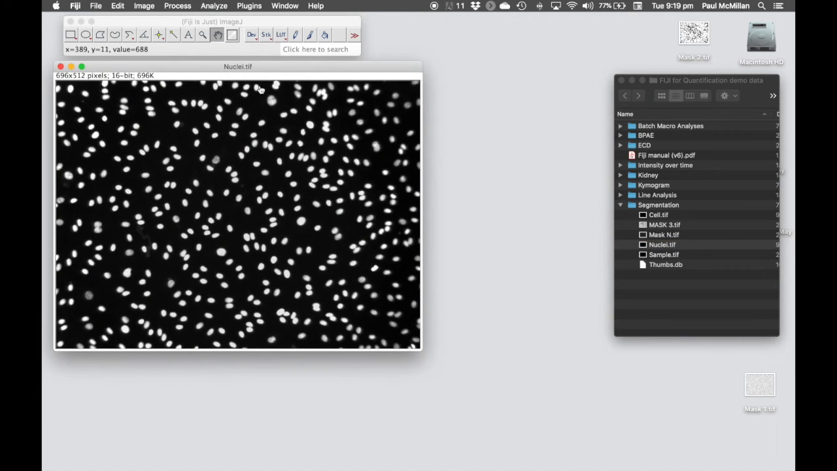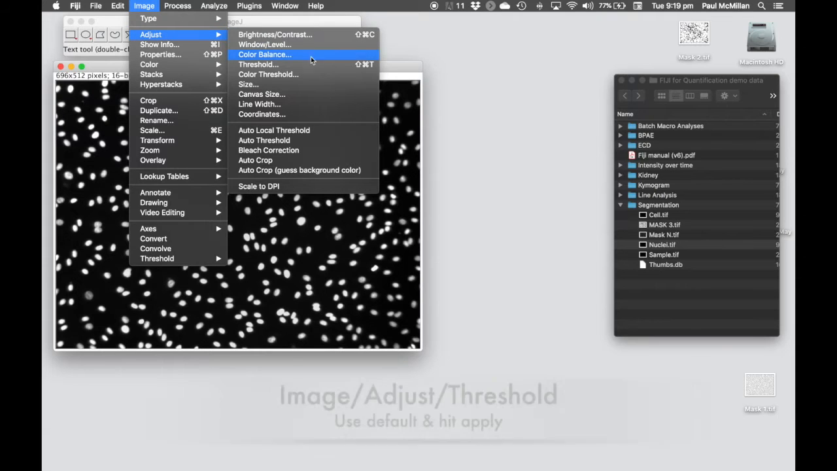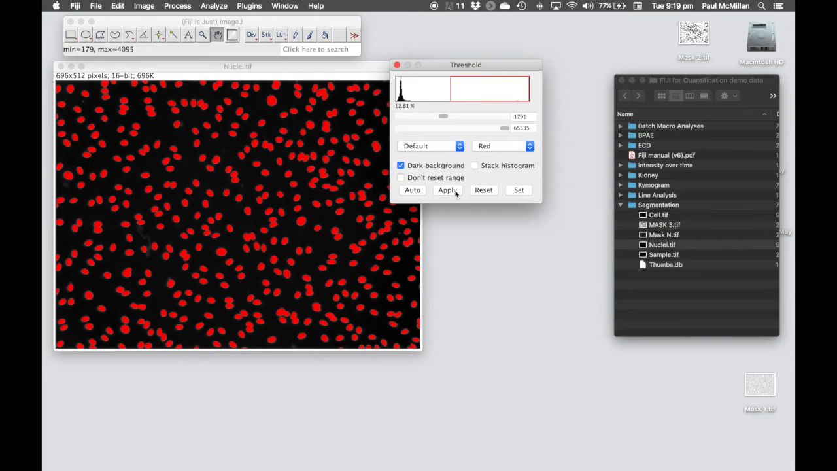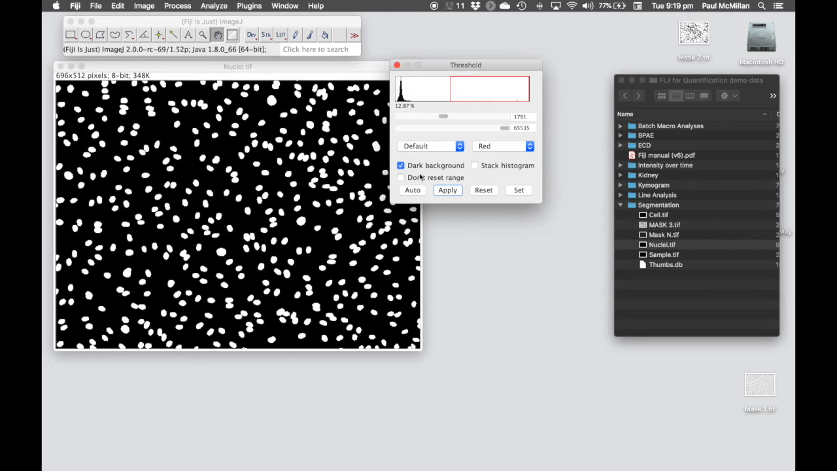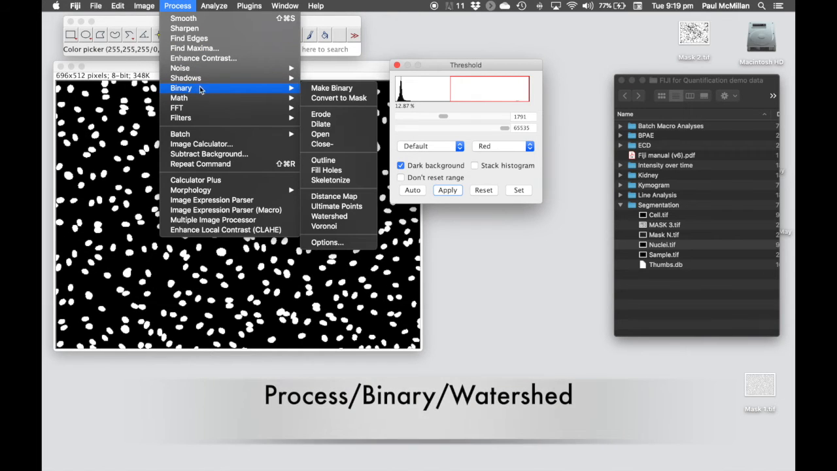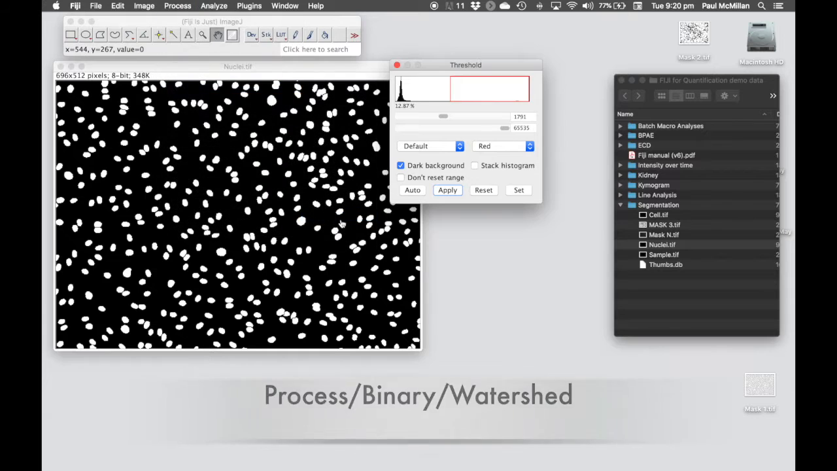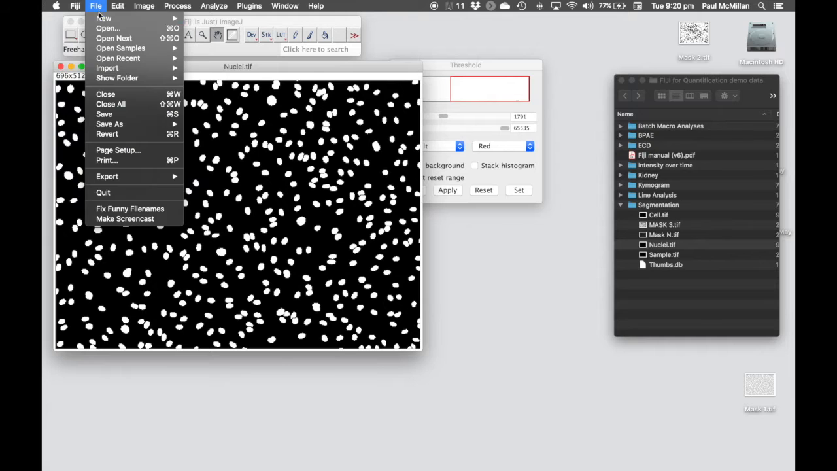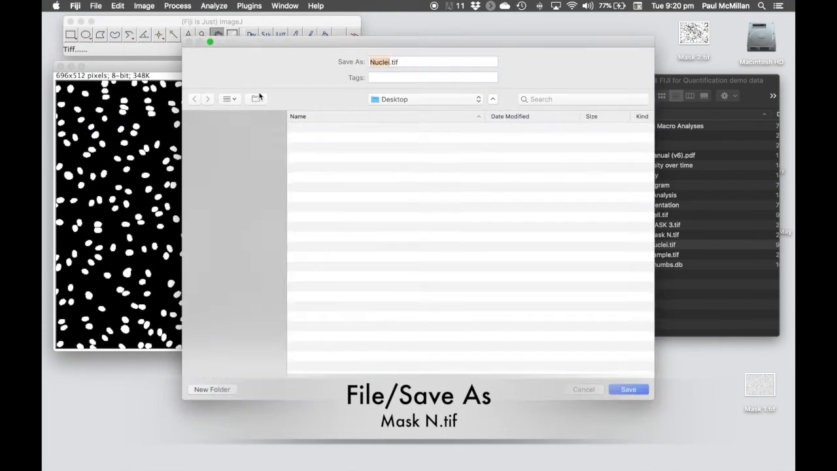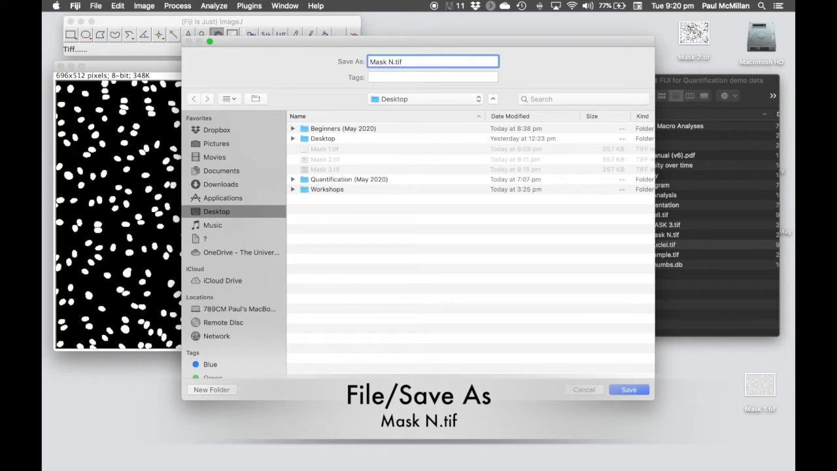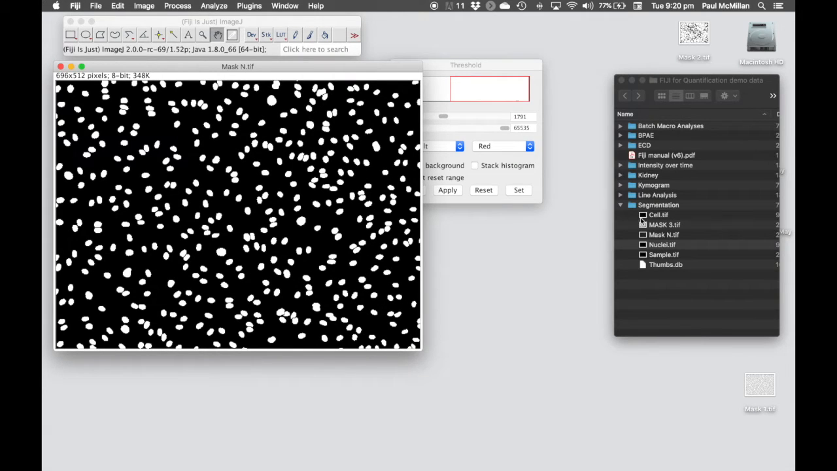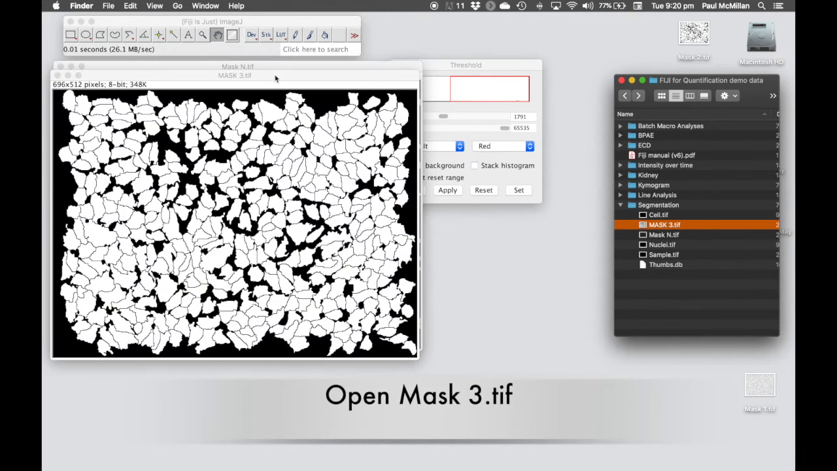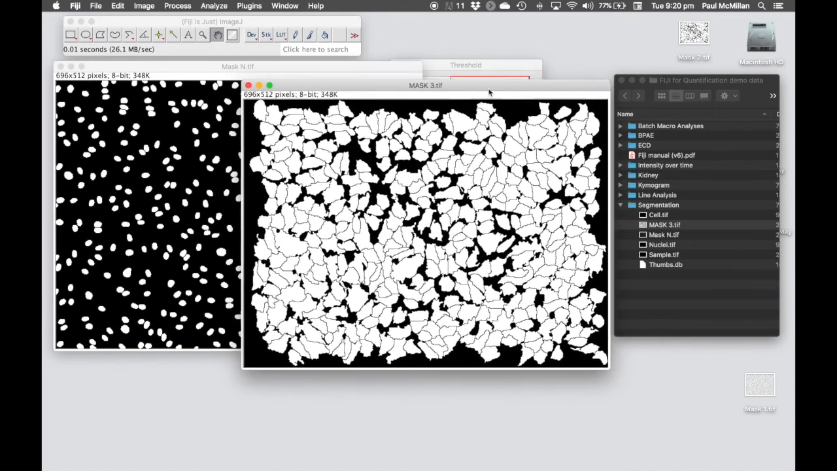Again, we're going to go through a similar setup as we did before. So image, adjust, threshold. Make sure you're happy with that. Create a binary image. Let's go into process binary and run a watershed function just to separate out any that were joined. And then we're going to save that as mask n. And we're also going to open up mask 3. If you hadn't saved that already, it is already sitting inside your demo data folder.